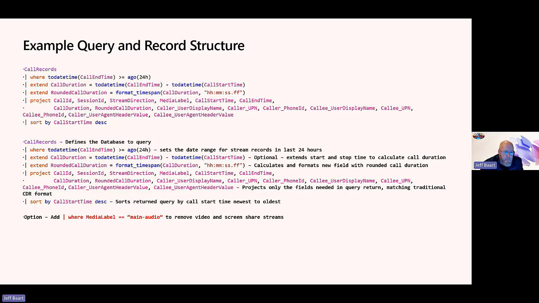The extend statement allows us to do the calculation that we just talked about, and then project gives us the capability of saying we're going to project call ID, session ID, the direction of the stream itself, and some of the other important fields, like for instance, the caller user display name, maybe the telephone number that's provided. We'll talk a little bit more about when user display name is important versus when caller or callee phone ID is important, because not always are those fields populated.